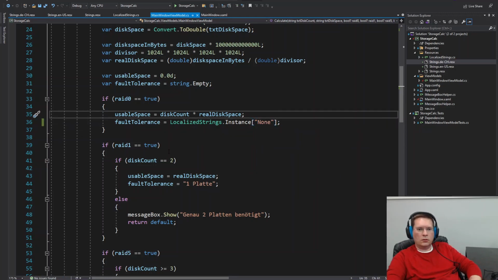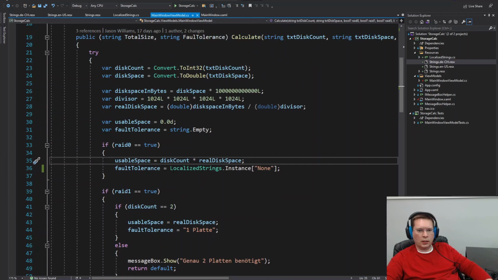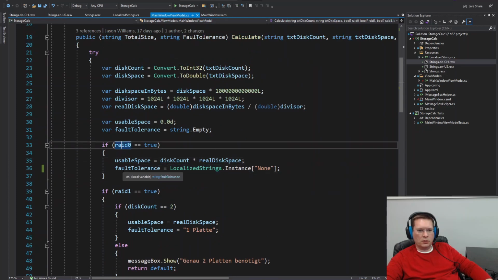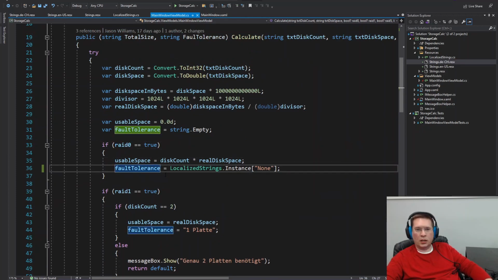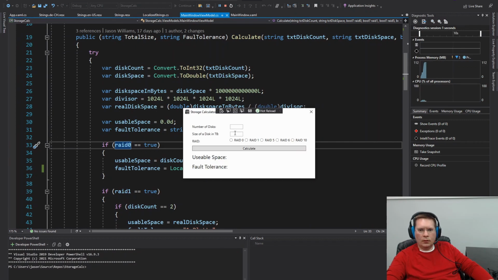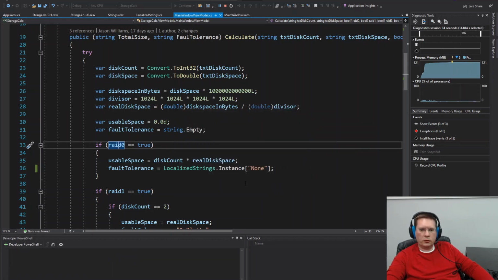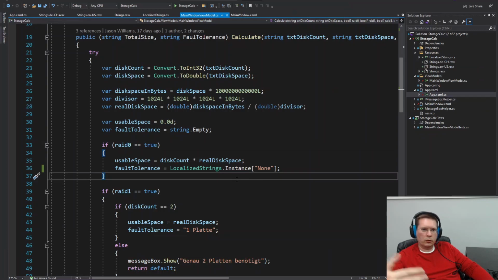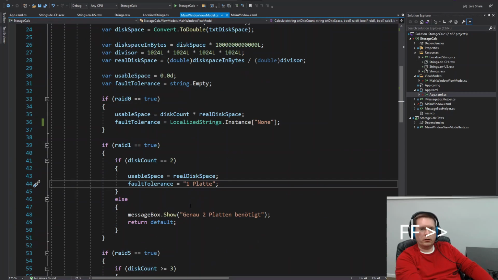Okay. And so this is going to occur when I select RAID 0. That's what's going to come out for fault tolerance. And so if we wanted to test that, we're going to have two disks, 1 terabyte each, RAID 0, and we'll hit calculate. And so now we are getting the English version of none or no. And so we're going to go ahead and do that for all the strings that we want to localize in the code behind, or in this case, the view model.